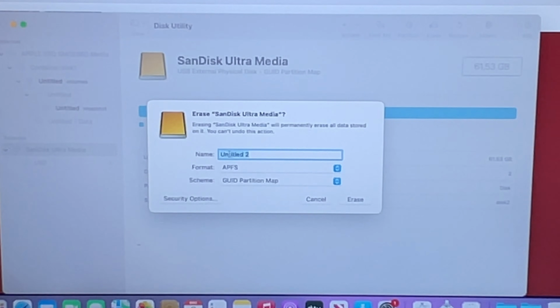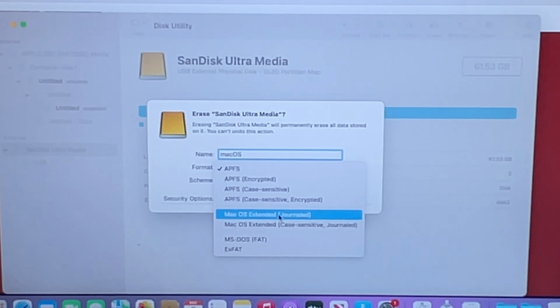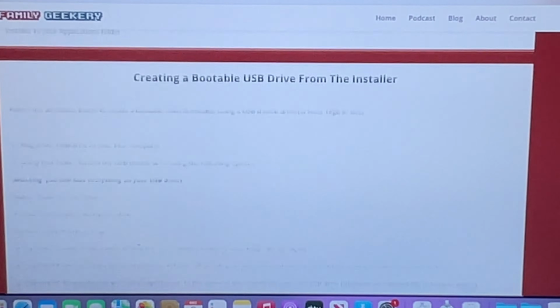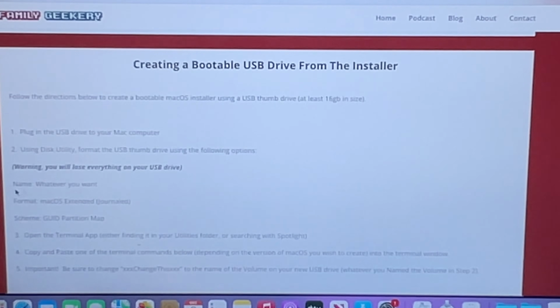Now at this point, it doesn't matter what you give this name. You can just call it macOS or call it anything you want, because once you start installing things, it's going to give it its own name. We're going to select macOS Extended Journaled, and then the GUID Partition Map is going to be fine. And all of this information is also conveniently located right here on the web page.